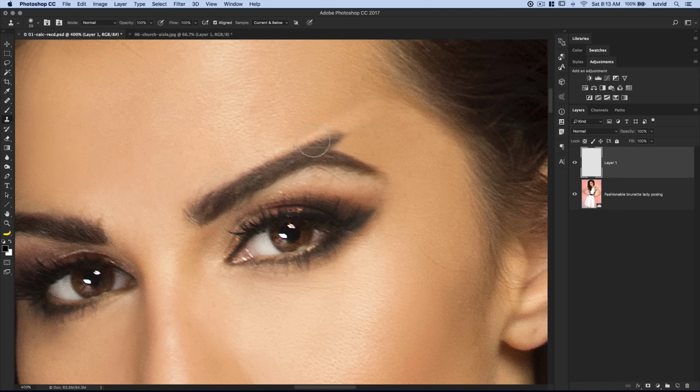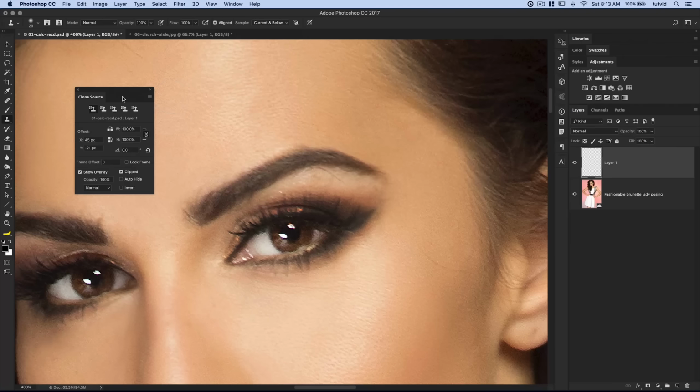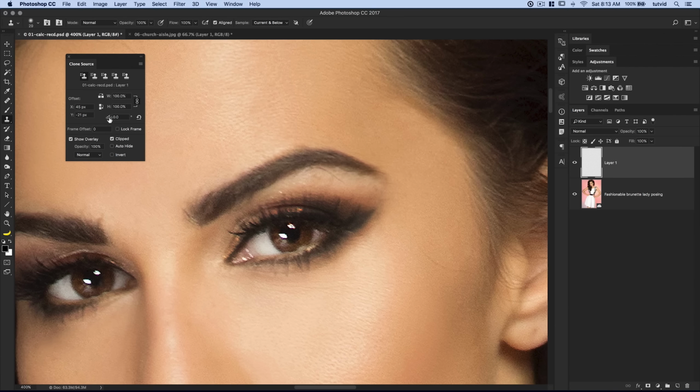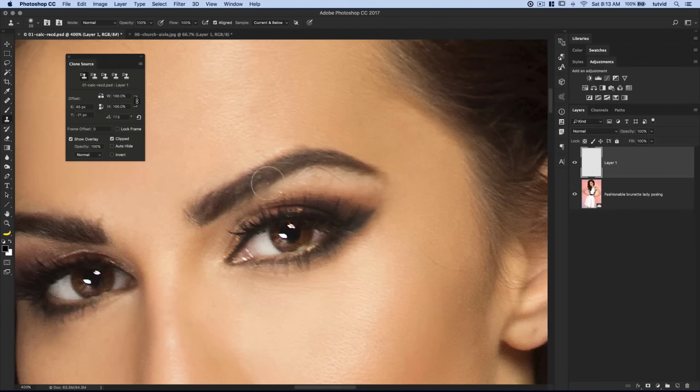And I begin painting, and it's just going to paint in a straight line. It's not going to sort of bend with the eyebrow. How do we get this tool to do that? Well, we can do that by going Window, Clone Source, and opening up the Clone Source panel and using the rotation option. So let's just rotate this, I don't know, 20 degrees or something. Let's see what this looks like.